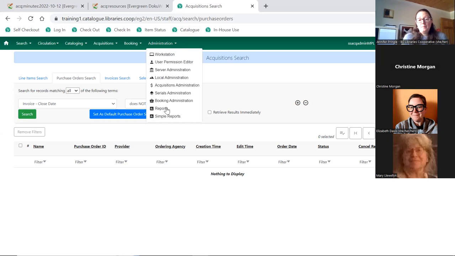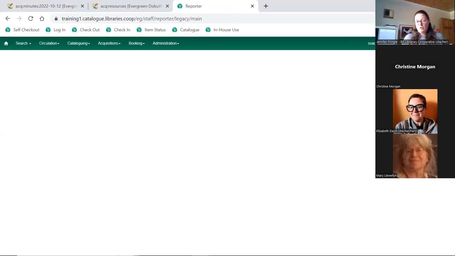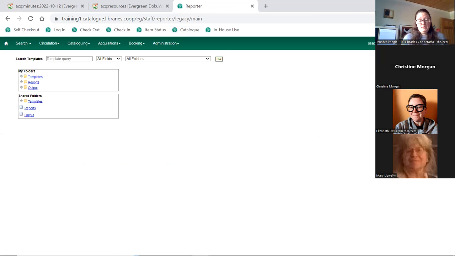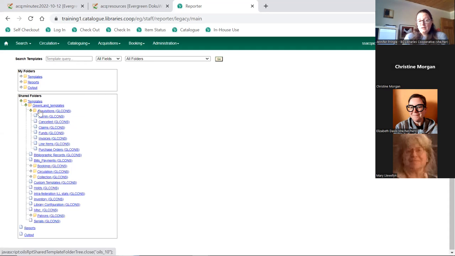I'm going to take us into reports now. And I should mention that our training server is running 3.9. Just if anything looks different from versions that you're using. Though the reporter looks pretty much the same. So we do shared templates across our consortium. On our training server, they're the Greenland templates. On our live server, they're the Sitka templates. And we have a number of acquisitions templates that we've created over the years.